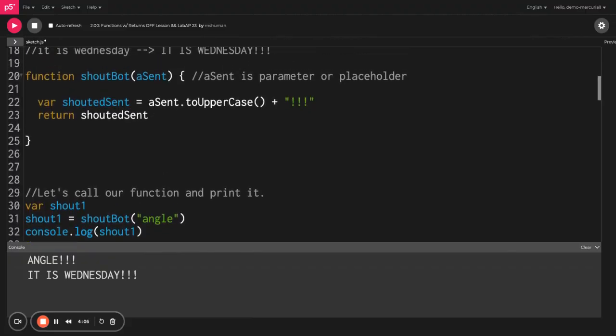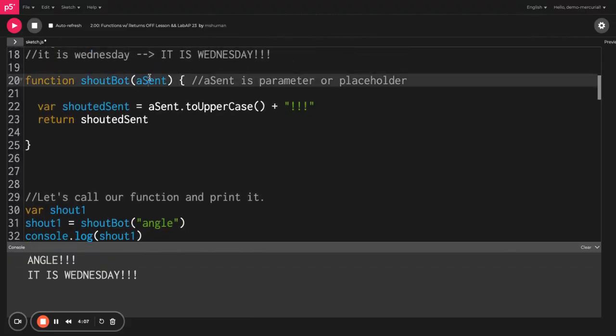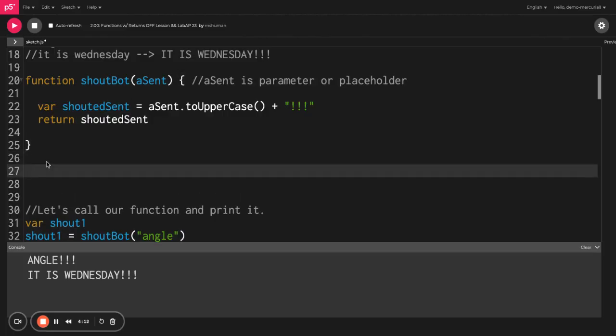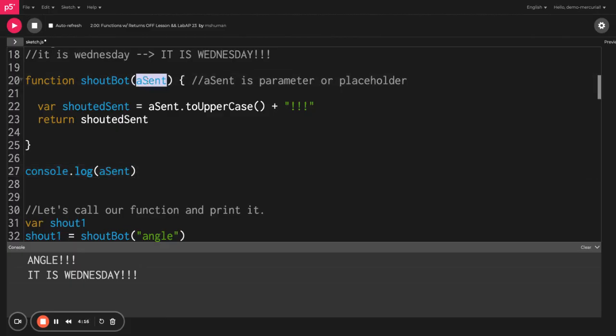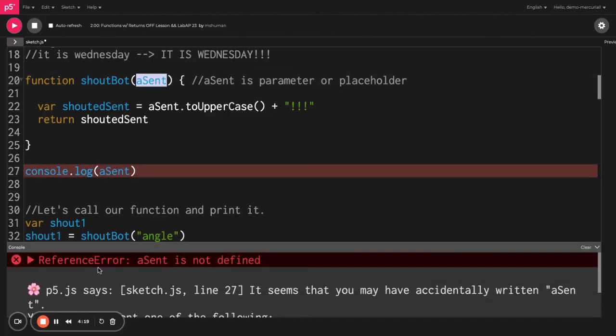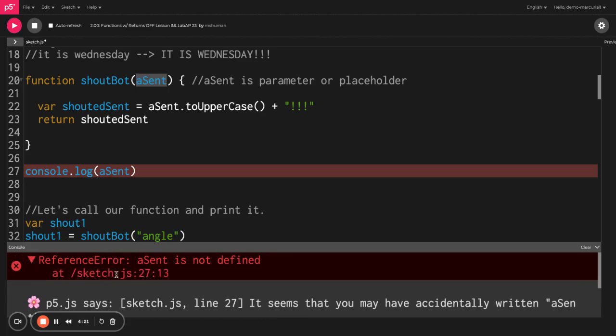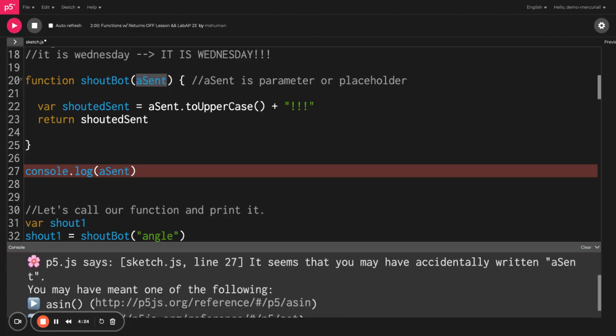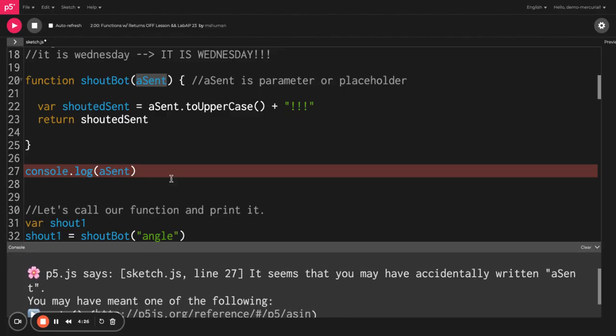Now, one thing I do want to talk about real quick is the two things that we have here. Outside of the function, before we move on to the second one, I just want to console.log a cent. That's right here. And you'll see I got an error, a cent is not defined. It seems you may have accidentally written a cent. So this doesn't work. A cent is local to the shoutbot function. It is a parameter.